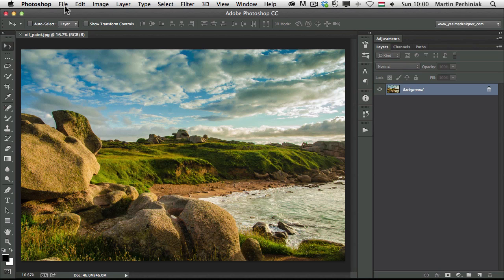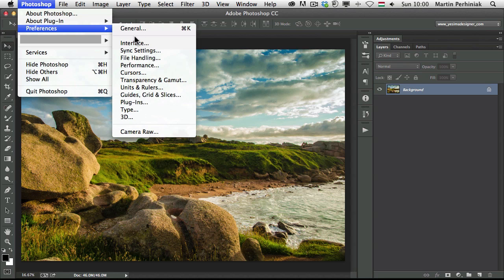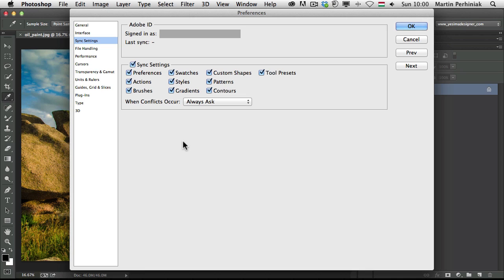But first, before we use it, I would like to show you where you find the settings for it. You have to go to the preferences, and there you will find a new panel called Sync Settings. So once that's selected, then you can see what are the options that you can synchronize between your computers. So it can be the preferences in Photoshop, the actions, the brushes, swatches, styles, gradients, custom shapes, patterns, contours, and tool presets. So all the presets, plus the actions, brushes, and preferences as well.